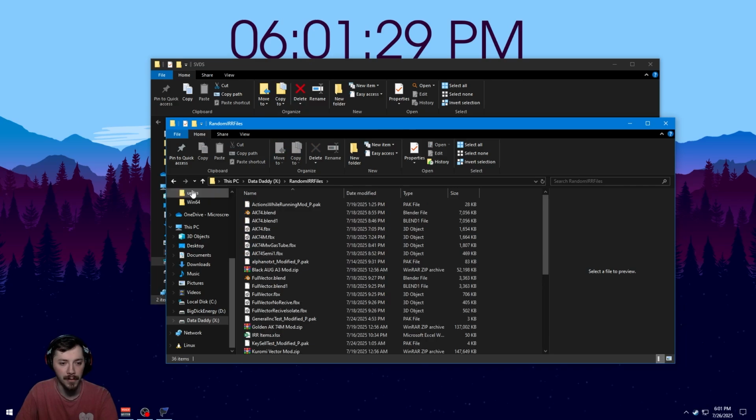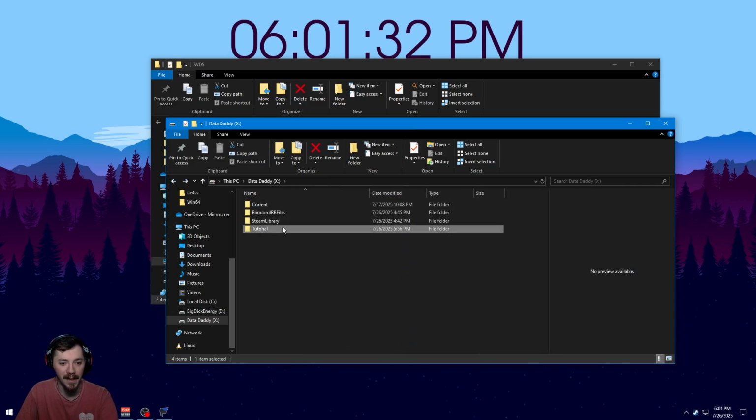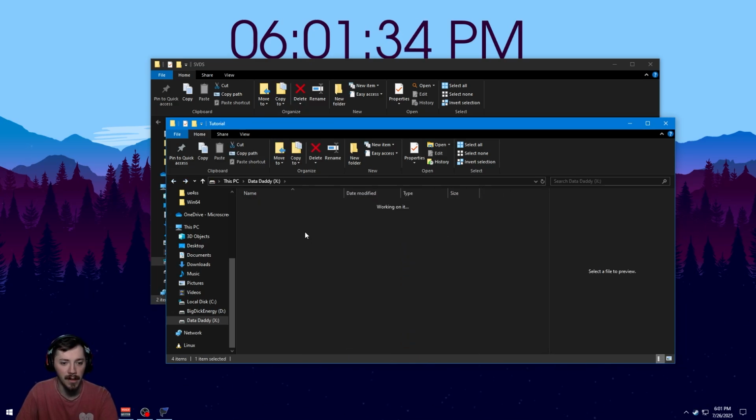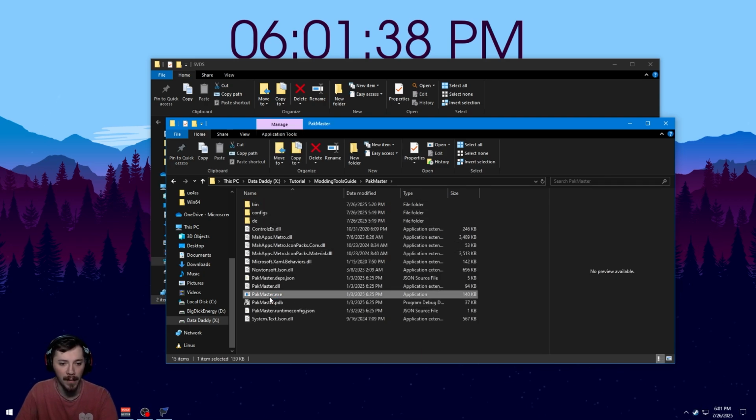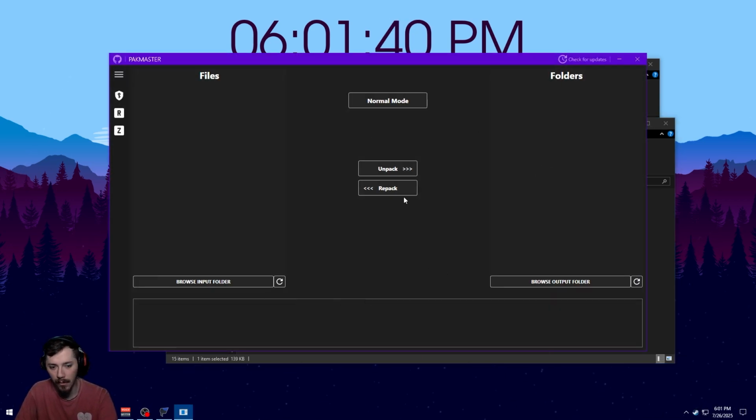So you're going to go into your current mod stuff, into where you store your tools, Packmaster, and we're going to open up Packmaster. Cool. Now we're in Packmaster. Great. You have your input and output folder. So this is where those packed and unpacked files are.